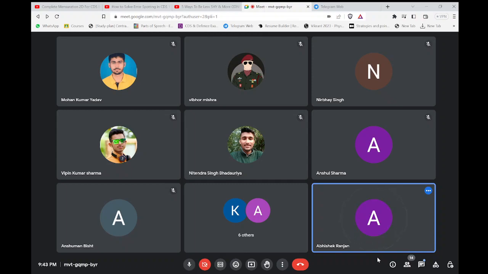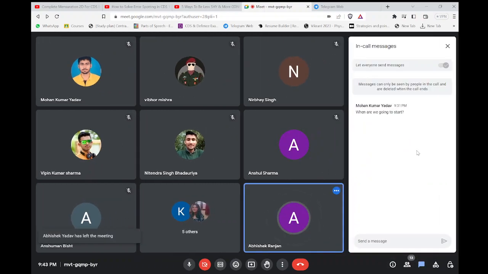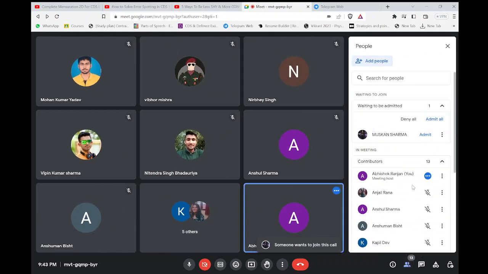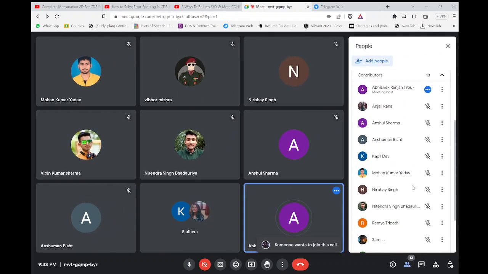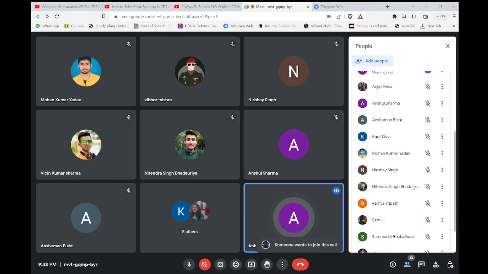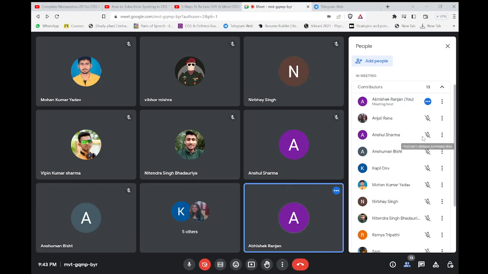Now I would allot you your chest number. I request you to write down your chest number in the comment section, so it will be easy for us to know who has which chest number.